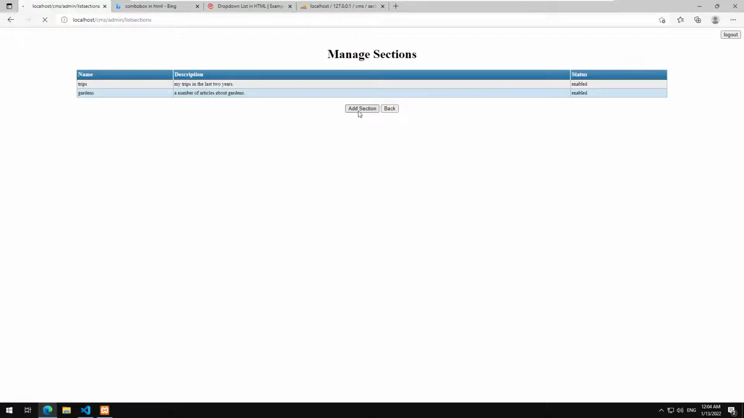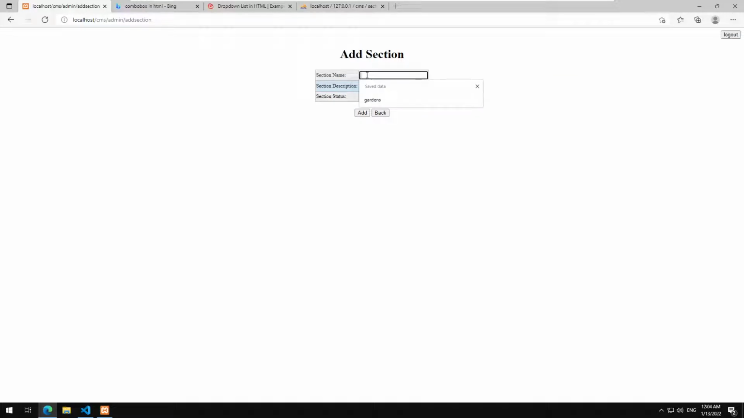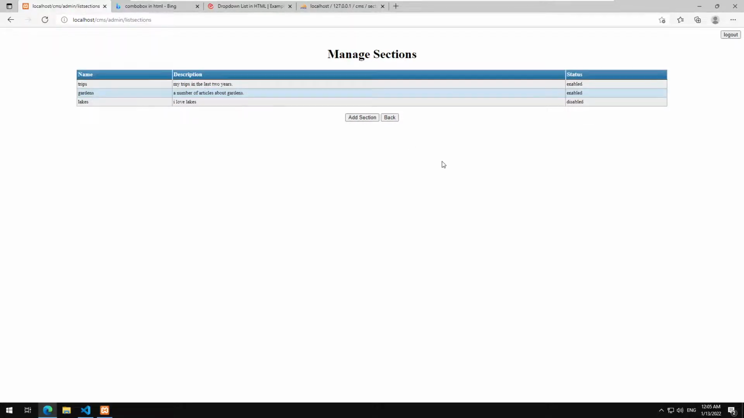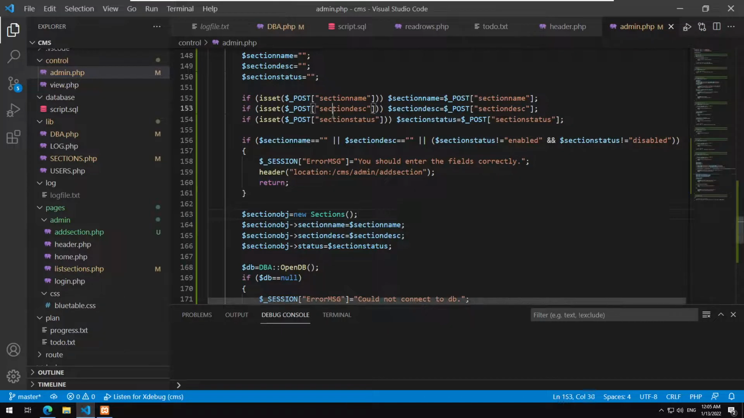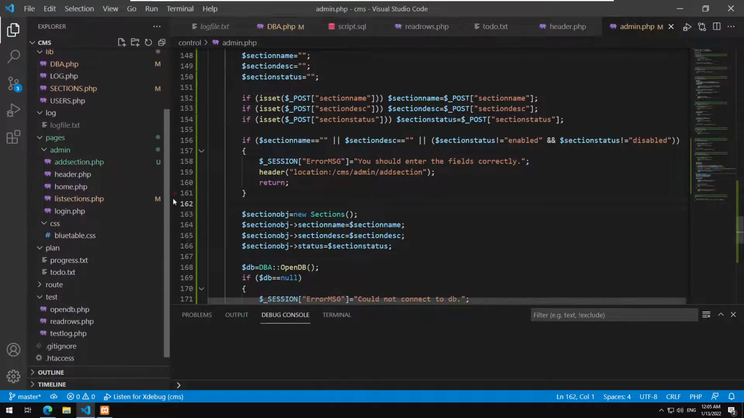So it's very straightforward. Let's add another one. So lakes. I love lakes, for example, but this section is disabled for now. And I say add, and you see it's disabled. Okay. So we finally managed to finish adding a section after so many mistakes. Sorry about that. Anyway, so let's update our progress to see what do we have to do.